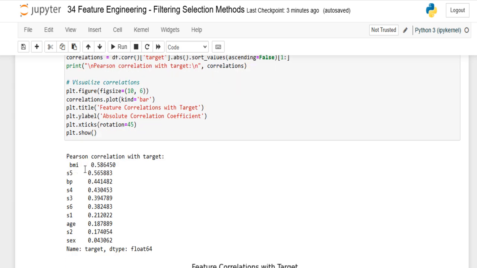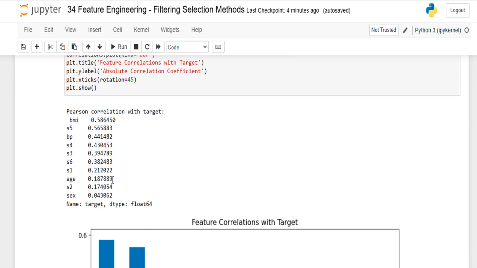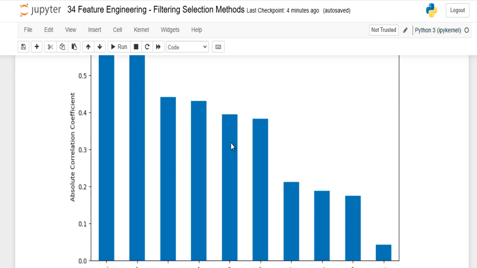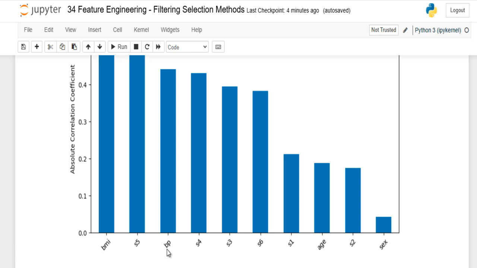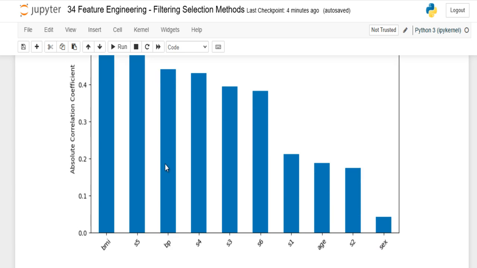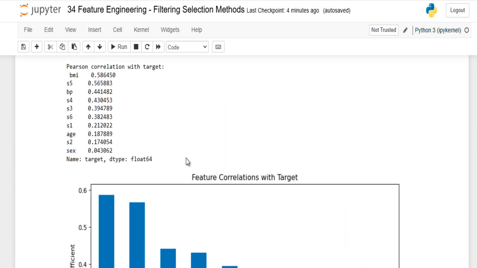Looking at it now, we can see that BMI has the highest correlation, followed by S5, followed by BP, followed by S4. So we can see those ones. The others down there are very insignificant. They have very low values, so they are not really doing well. You can see the table here. So BMI, S5, BP, S4, these are the ones doing well. You can see the absolute correlation coefficient we're having here. So this is the first method under this particular filter method.